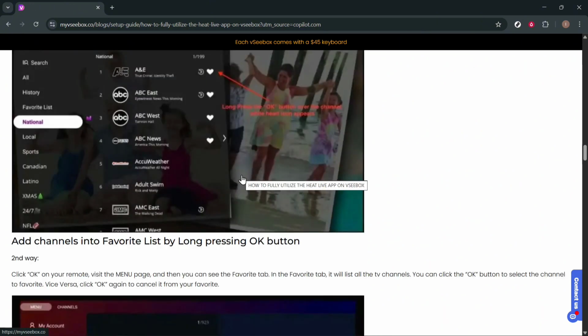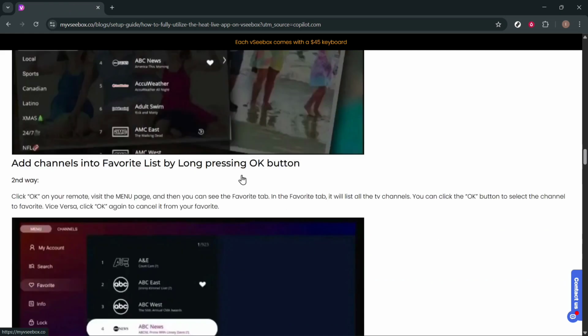Now, another way is to click on your OK button on your remote and visit the menu page, and then you can see the favorite tab. In the favorite tab, it will list all the TV channels. You can click OK to select the channel to favorite, vice versa, click OK again to cancel it from your favorite.